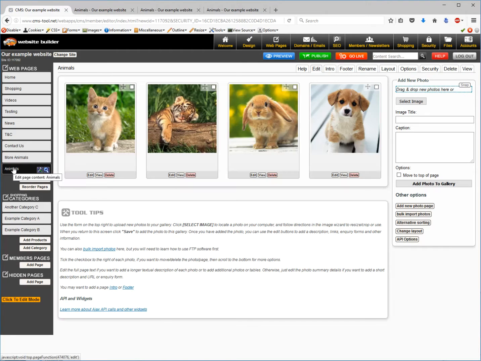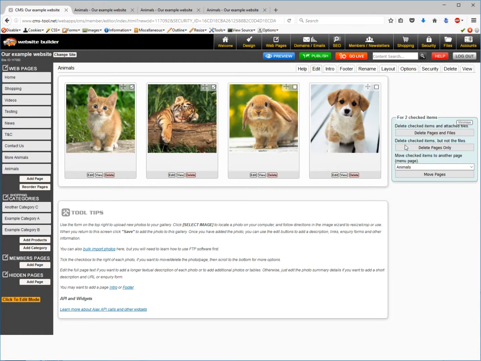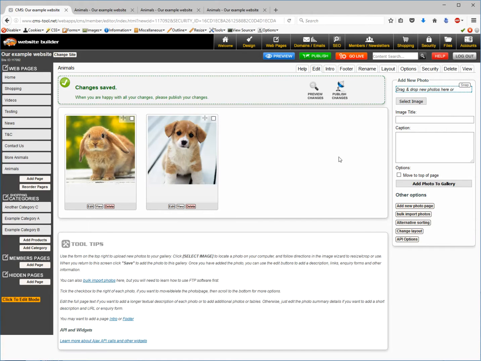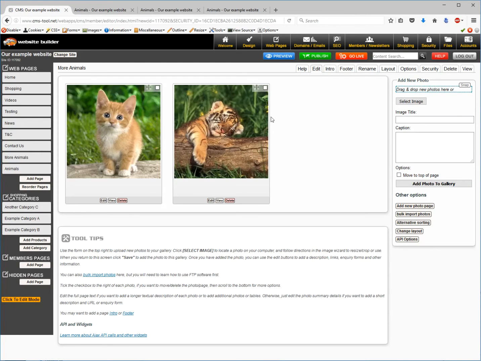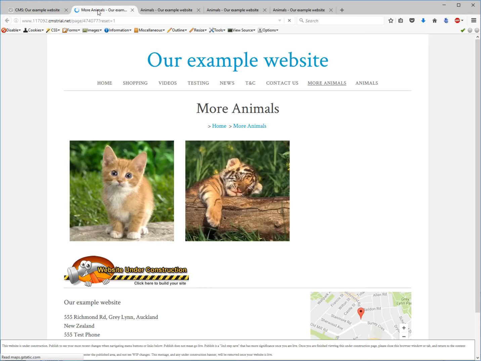So now I have my animals here. I can, if I wanted to, separate the cats from the rest. I can check both boxes and then say Move. And I can move to a more animals page. There we go. So now we've got our bunny rabbit and our puppy here. If I go to more animals, you'll see it now contains the two cats, like so.